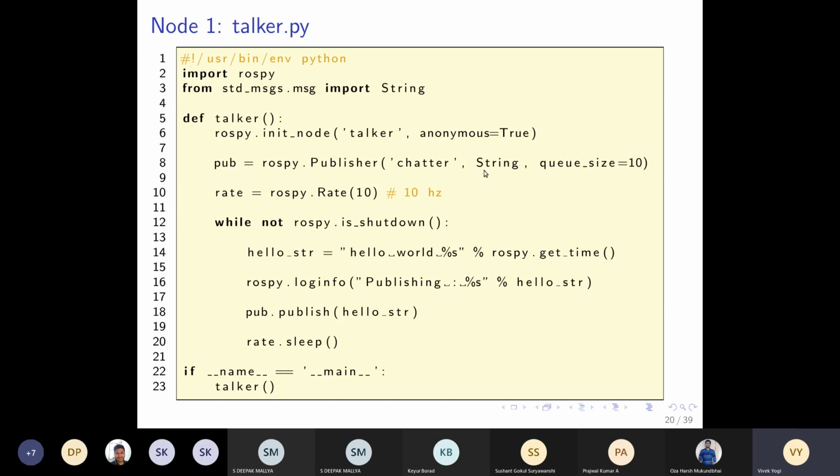In the second argument we need to tell what kind of message we want to send. We want to send messages of type capital S String, and this we are importing in line 3 from std_msgs. Standard messages gives us this String message type, and then we tell the publisher we want to send messages of string type to this topic called chatter. The third argument, queue size, is not of importance right now, we'll understand it later.